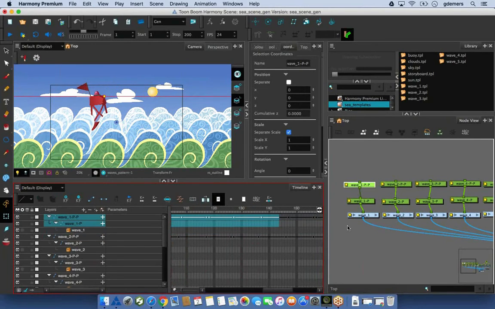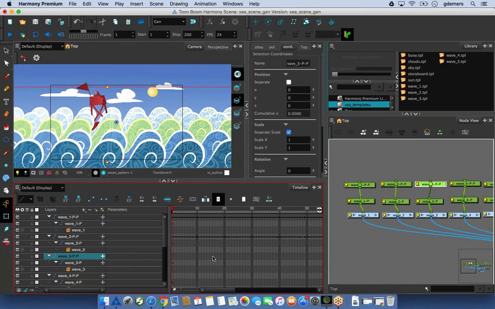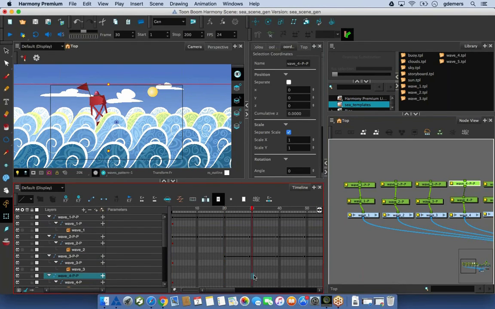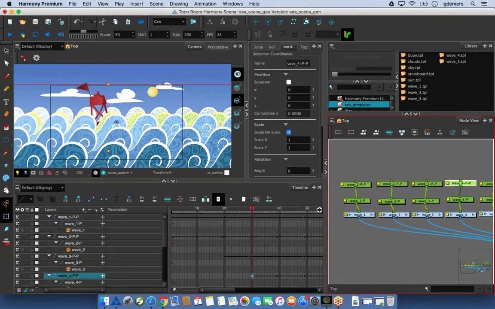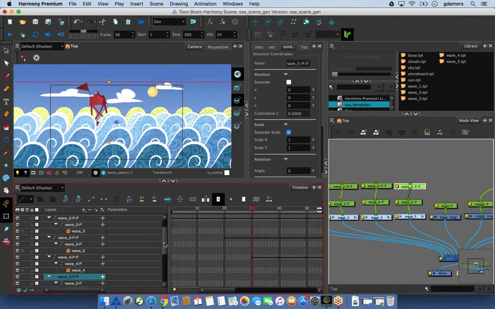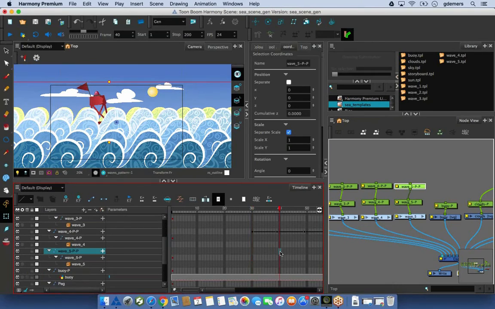Now, let's do the same thing over again. I'm going to recopy this, go to our third wave, and we'll paste it at frame 20 for this one. We'll do the same thing for wave 4, but we'll do it at frame 30. And last but not least, wave number 5. Let's find it inside of our timeline. We'll paste at frame 40 for this one.